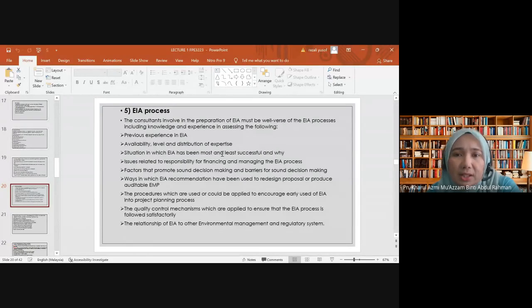Okay, so for example, orang ni mesti ada previous experience in EIA, dia dah ada background dalam EIA, mungkin kat universiti dah pernah belajar, atau mungkin ada special course by DOE, Department of Environment, Jabatan Alam Sekitar yang akan conduct this special course, ada juga ya. And then availability level and distribution of expertise, kita kena ada pelbagai expertise dalam EIA tu. Dia ada EIA consultant sendiri, ada engineering, ada arkitek, dia akan bergabung bersama untuk bincangkan pelbagai kesan terhadap alam sekitar.